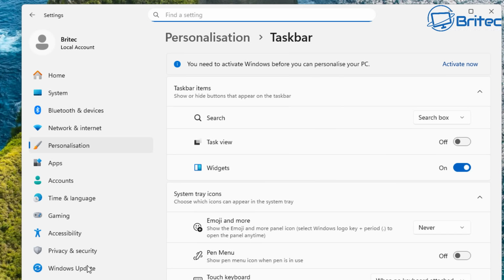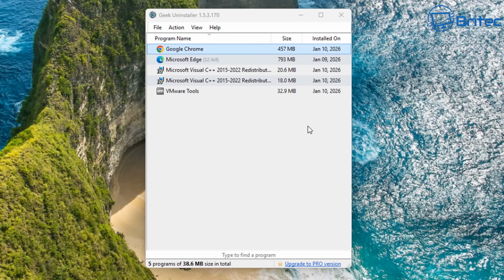And there's not a lot here because we've already debloated the system. Just going to quickly turn off these widgets and put this search icon to icon only, because that's how I like my setup on my system. So now I've done that, let's go back to the tool here.